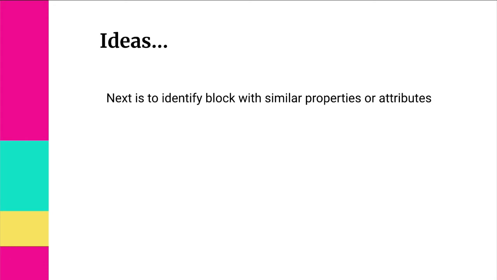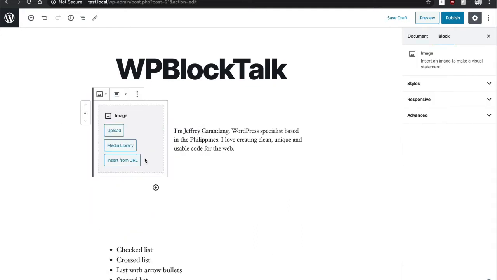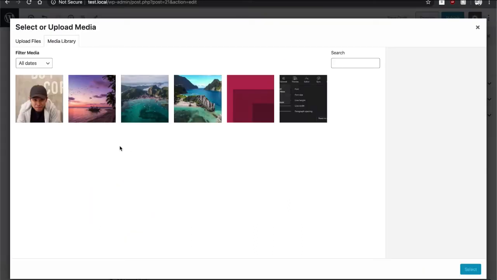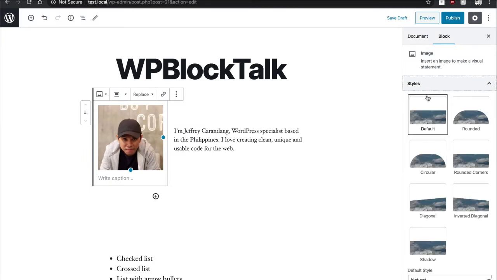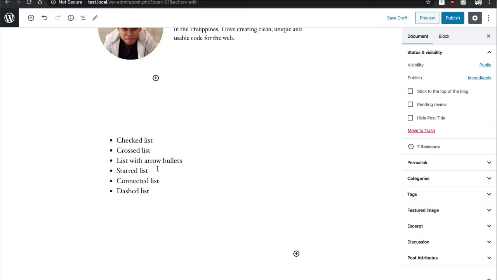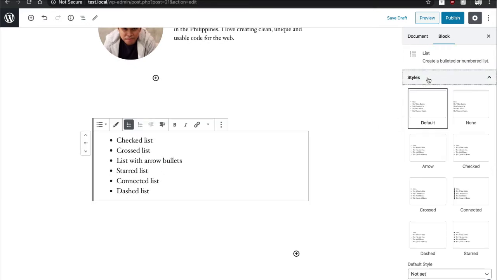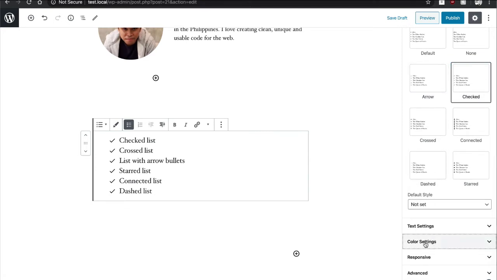Next is to identify the block with similar properties or attributes to image block, which is the cover block. Then apply the same block styling. Here's how it works. Insert an image block, then choose the block styles you want to use. You can choose from available block styles when you added EditorsKit. Same goes with the list block, which you can also select bullet icon color for better list items.